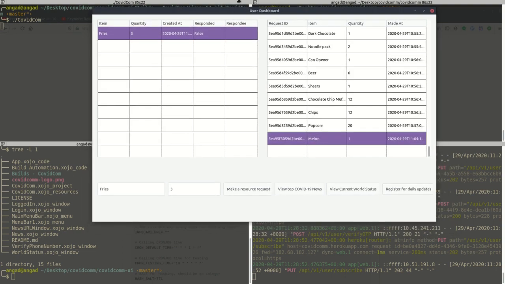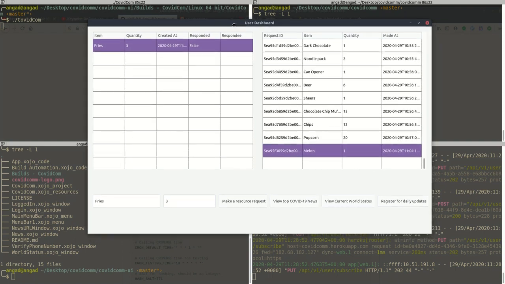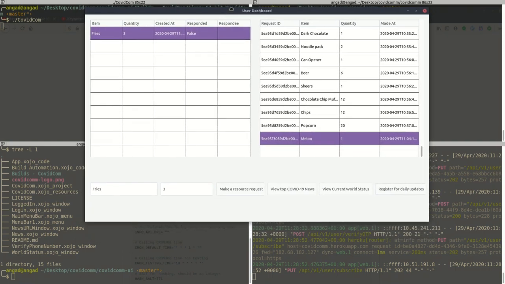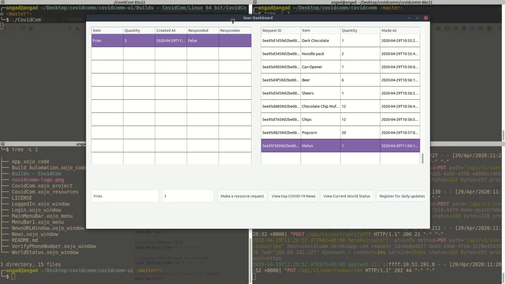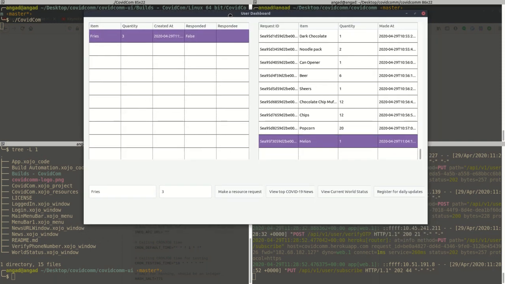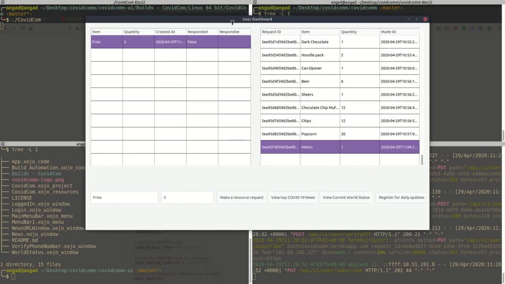I've made this GUI for Mac, Linux, and Windows using Zojo, and in the backend I've used TypeScript, and as a database I've used MongoDB.